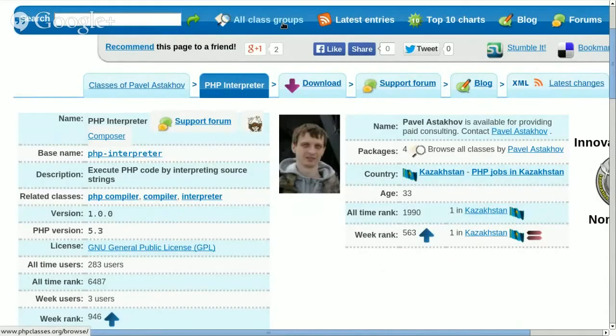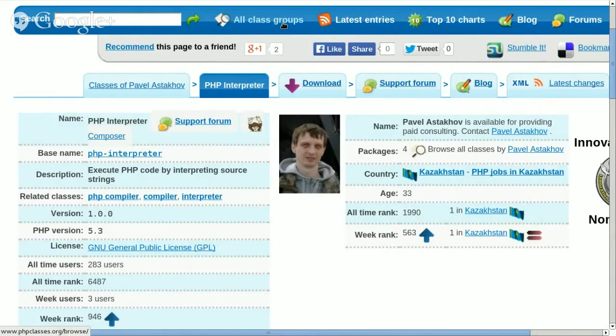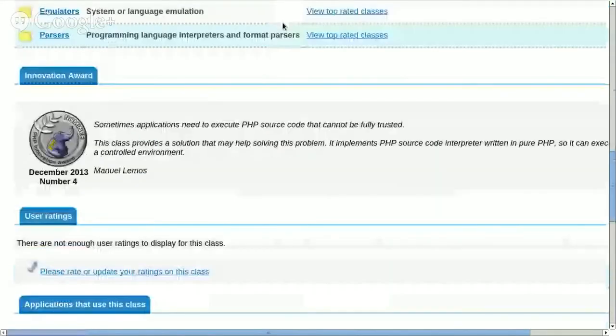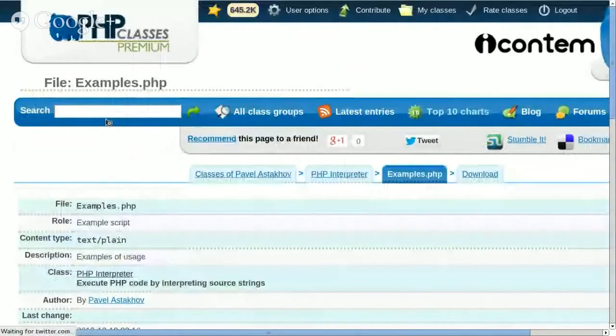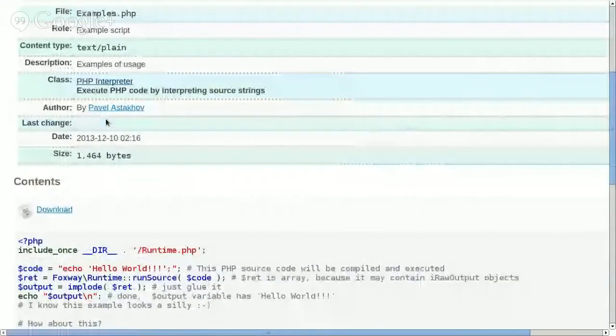Yeah, I have chosen 2. The first is the PHP interpreter. Can you see my screen? Yes, it appears. Okay. Yeah, so this project, they have implemented in PHP a PHP interpreter. So you can pass any string and it will execute it. So that's fantastic, and that can be used into many things.